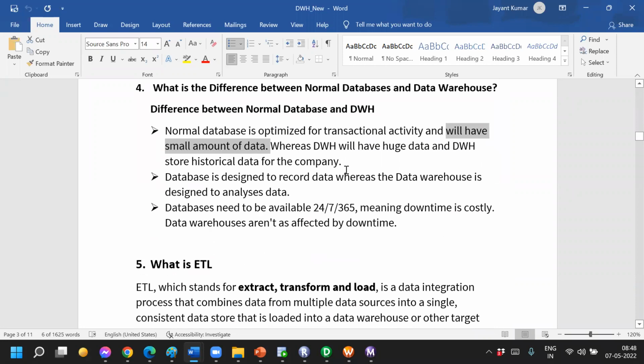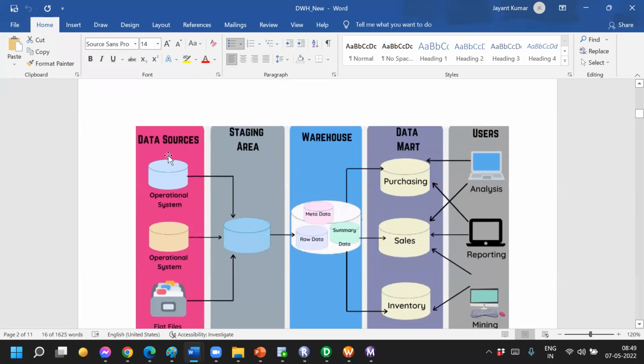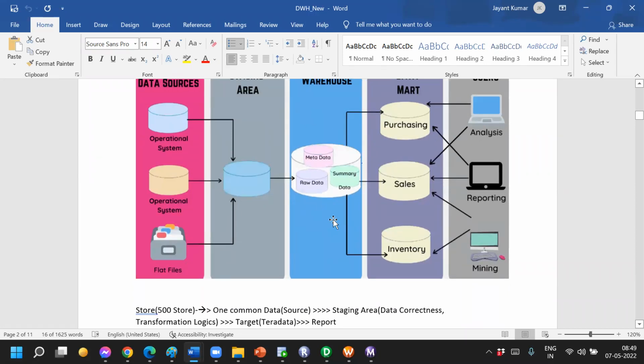Whereas the data warehouse will have huge data and stores the historical data of the company. Okay guys, a database is designed to record data, whereas a data warehouse is designed to analyze data. The normal database stores customer transaction data, whereas the data warehouse is designed to store whole historical data for analysis purposes.